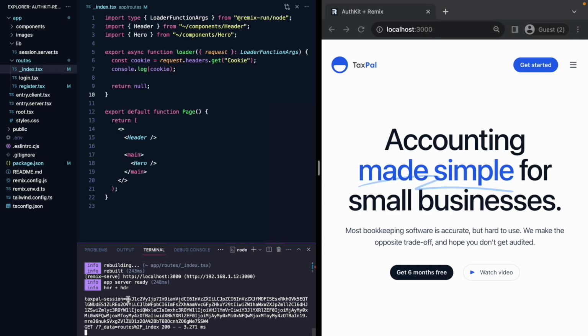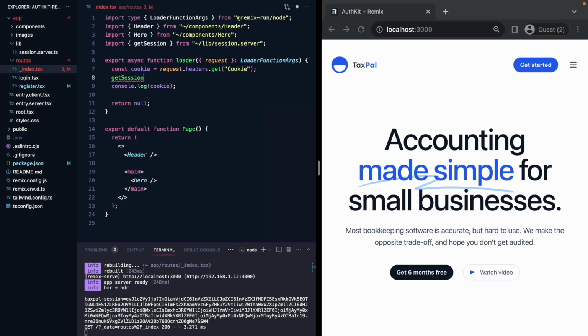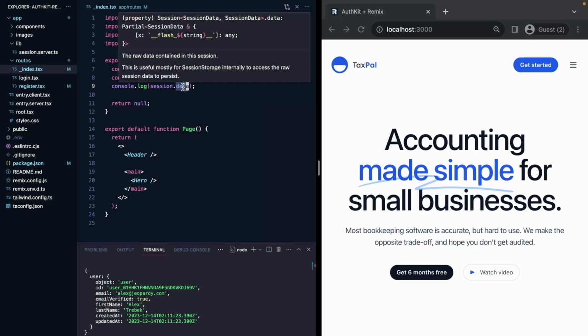Our taxpal session is now available to us on the server side that we can use to read the current user's session data. So the way we get the session data is with the get session method. And now this is coming from the cookie. If we await this and assign this to a session, let's go ahead and log the session. And there we can see all the methods on the session. The one we want is .data. And right there, we see our user object is hanging off of the data property of our session.